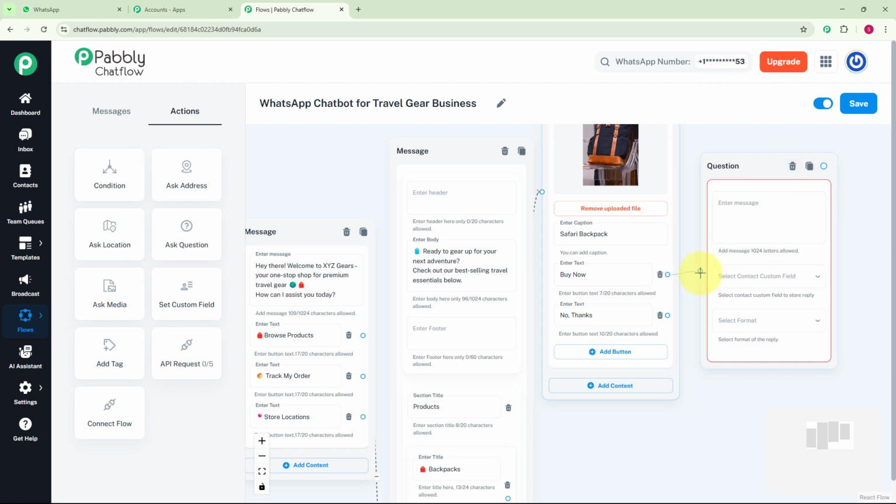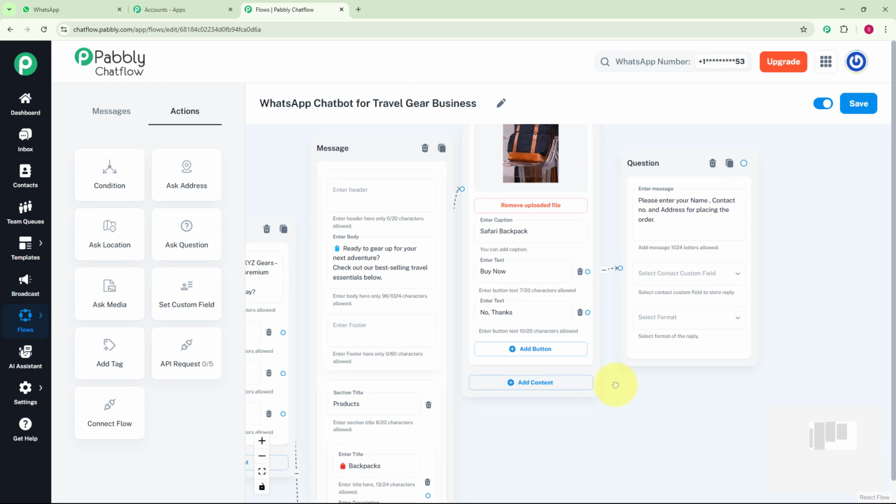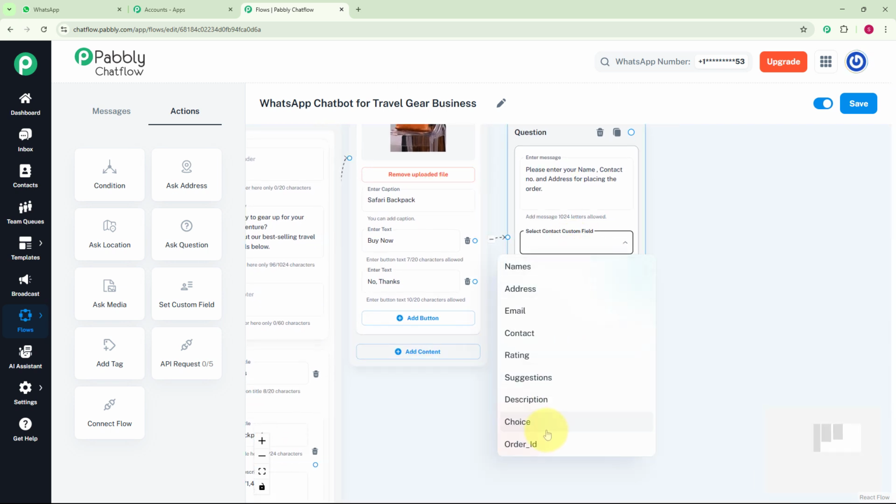So now let's connect this buy now button with this question node and enter the question or the message here. Here I have entered a message asking for the name, contact number, and address for placing the order. Now it is asking me to select contact custom fields. So these are the contact custom fields created by me. You can also create your own contact custom field.